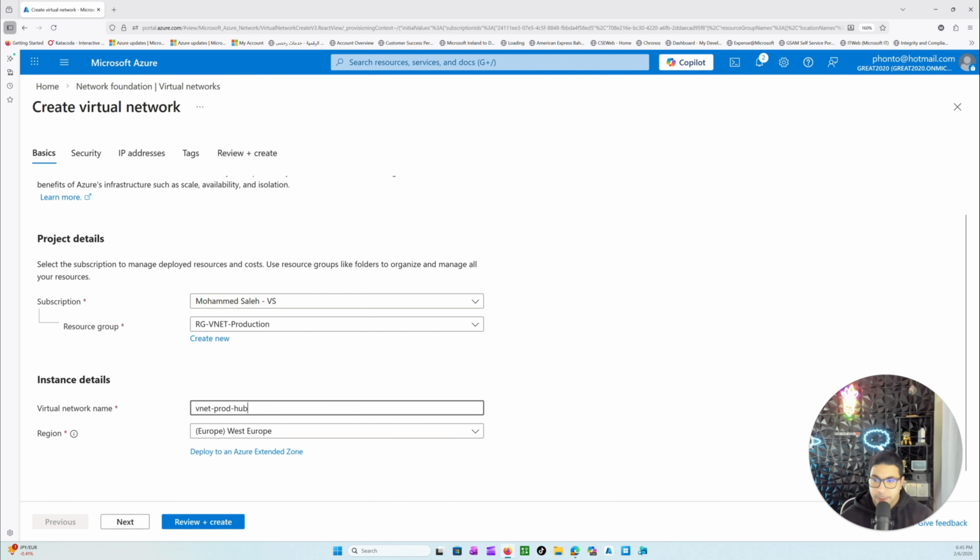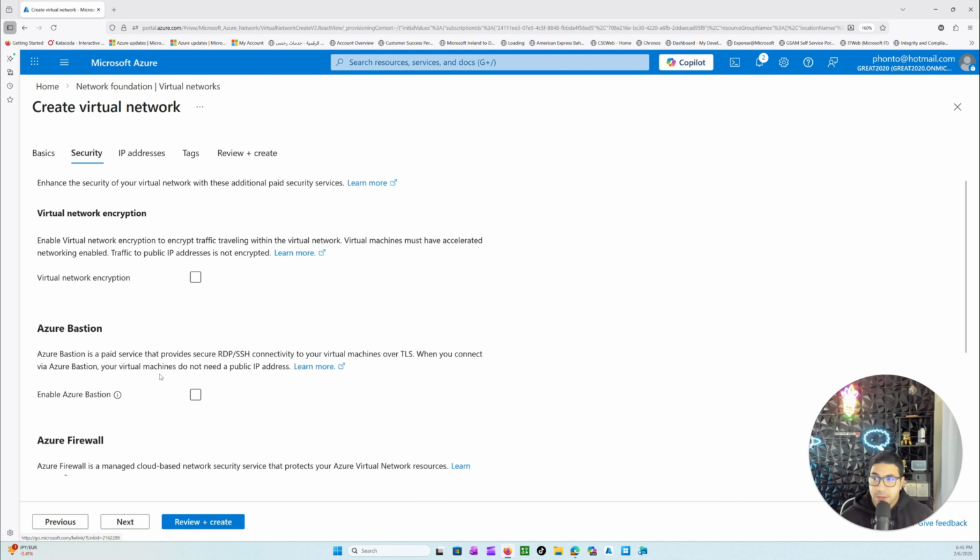Maybe this is a hub network, which means I will just do spoke. So a hub network is basically the network that will hold the VPNs, your firewall, and so on. And then the spokes are going to hold the applications like VMs, storage, networking, etc. Then I will click next.